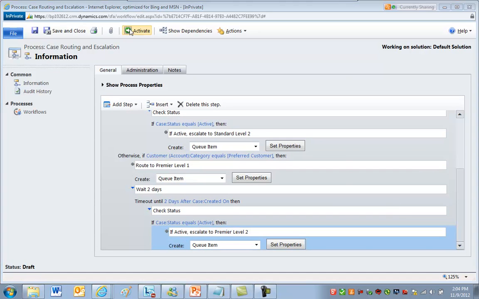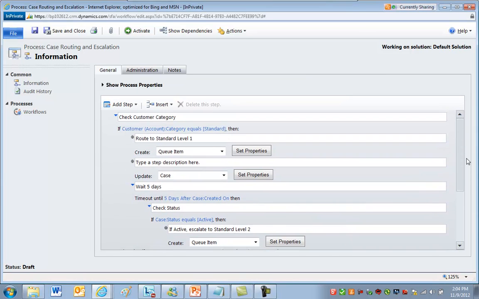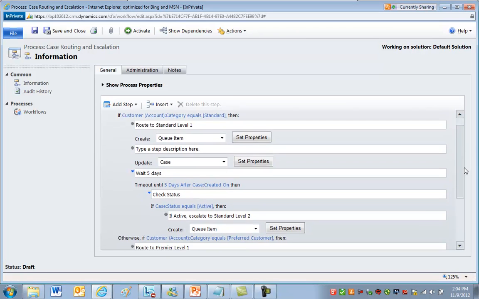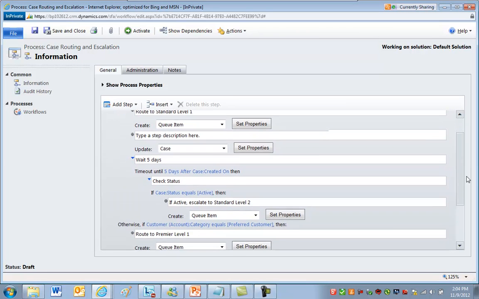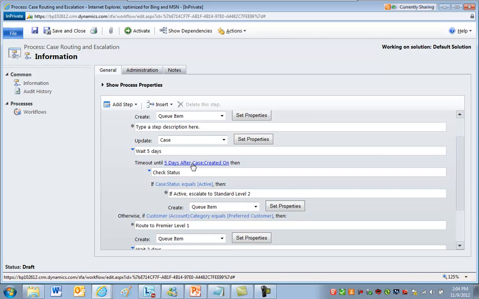I can activate it. And before I do that though, let me show you another kind of a trick that you can use. Suppose this is my service level agreement for standard level 1, timeout until 5 days after case created on. Well, let's suppose what I really want to do is test it right now. So let's click on this condition.